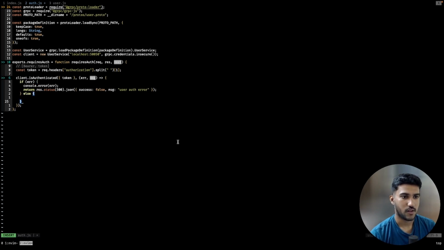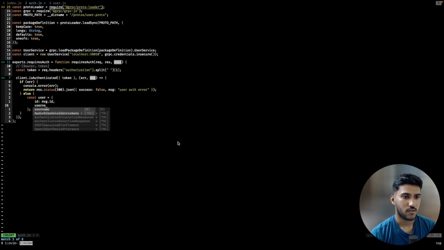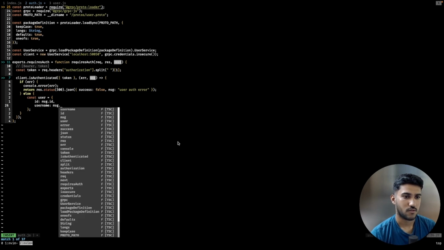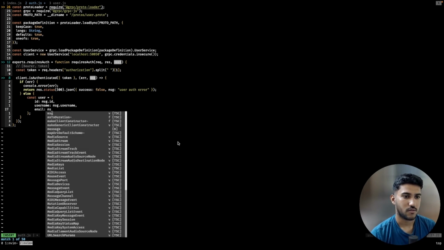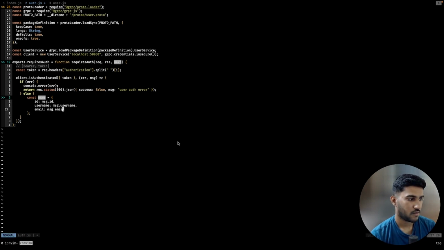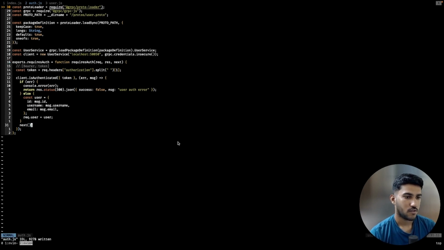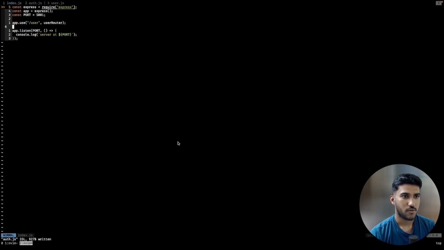Else, if there are no errors, I want to create a user object which I want to attach to the request. So the id is message.id, username is message.username, email is message.email, and I want to say request.user equals user, right? And after this I want to call the next function. What this does is move on to the next handler.